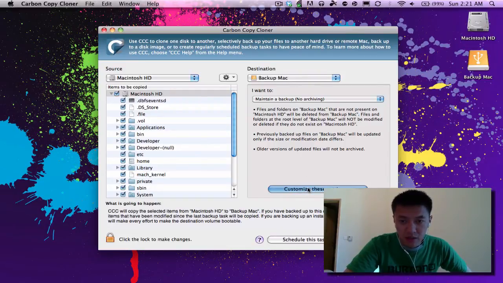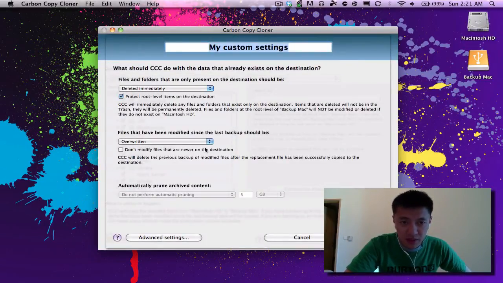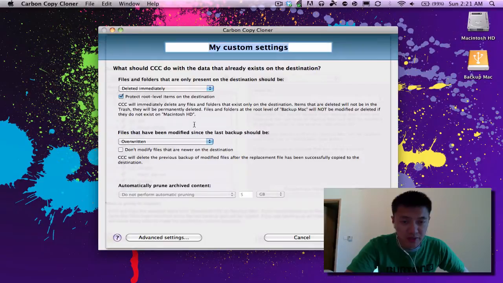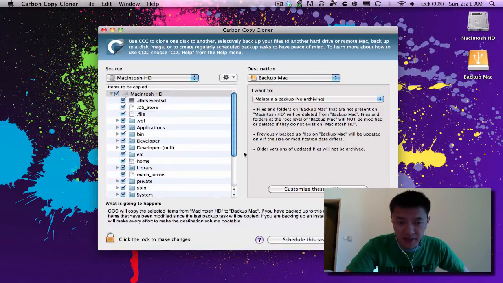Anyways, let's check out what they have for customize. Alright, this you just want to leave alone. I don't even know what any of this is, so there's a lot of advanced tinkering that you can do here. Run a deletion pass on the destination. Wow, so you can delete your drive before actually copying stuff to it. That's like ultimate deletion protection. Right, anyways, so that's the customized settings. That's pretty much it, the basic setup for this Carbon Copy Cloner.